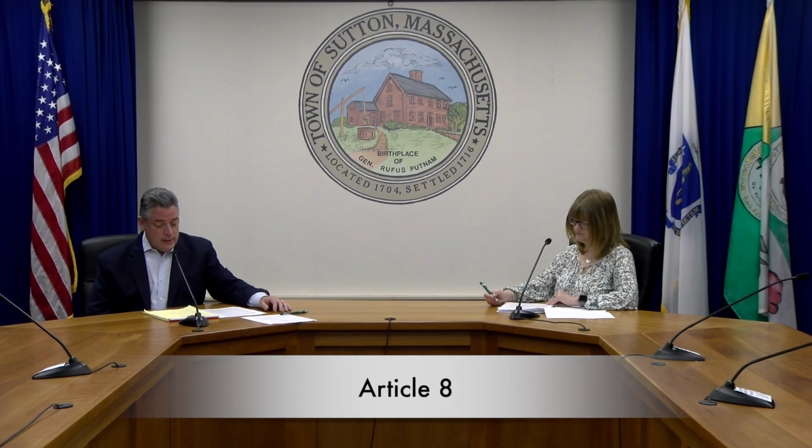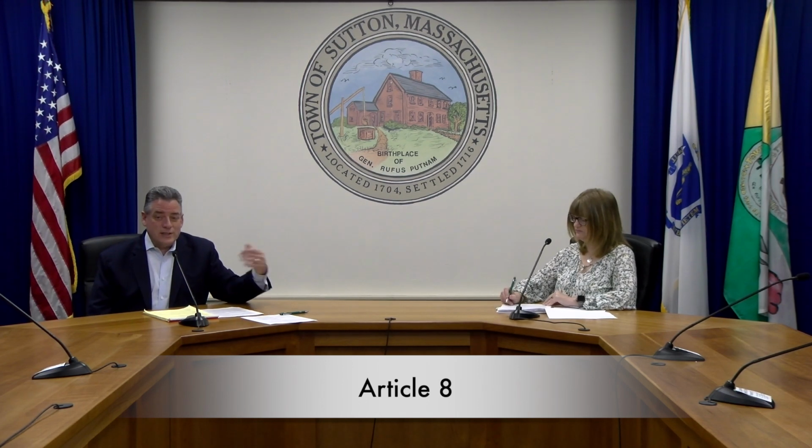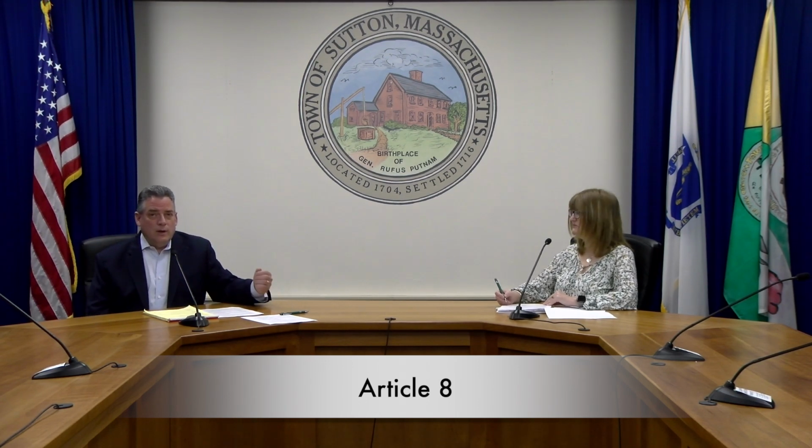Article 8 is to borrow in anticipation of revenue for Chapter 90. This is a placeholder. We've never had to borrow in anticipation of revenue for the Chapter 90 program. However, there's some issues where if it's late submission and receiving of the Chapter 90 funds, if it's after June 30th, then the state's going to require that we hit our free cash to pay for this shortage.